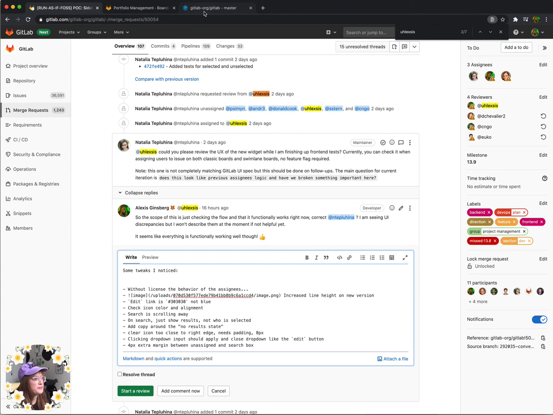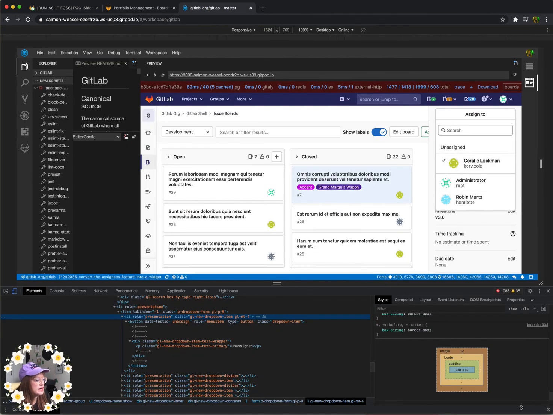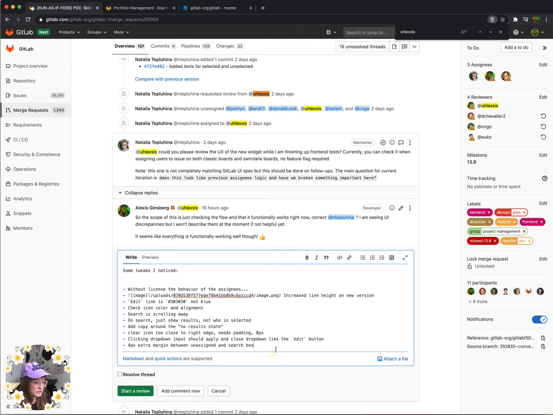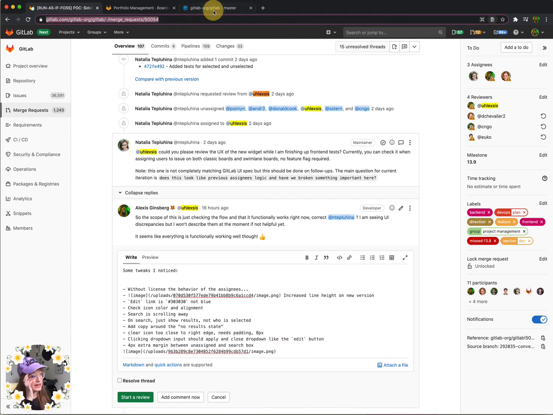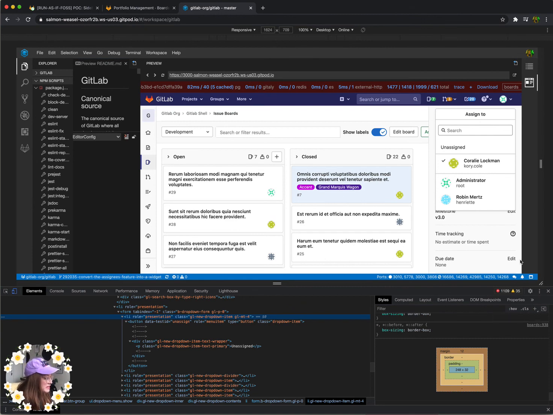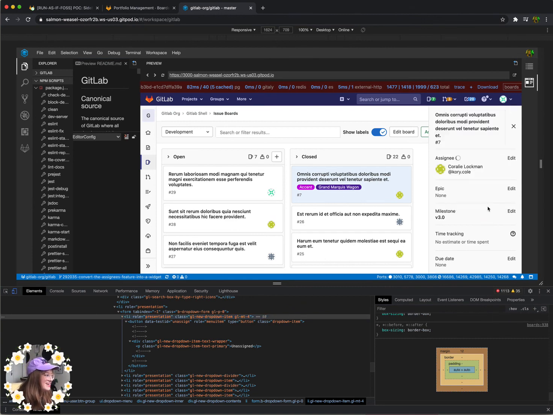When I send this over, I usually take screenshots or a little GIF if it's something super confusing, just so everyone knows what I'm talking about. A lot of times I'll fix it and I'll just say before and after. You can put that in a table. It's really nice. I try to be as clear as I can so there's not a ton of back and forth.